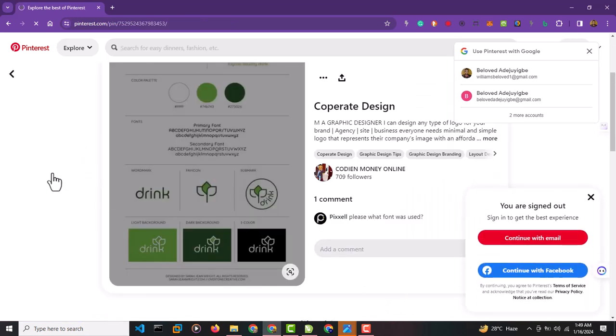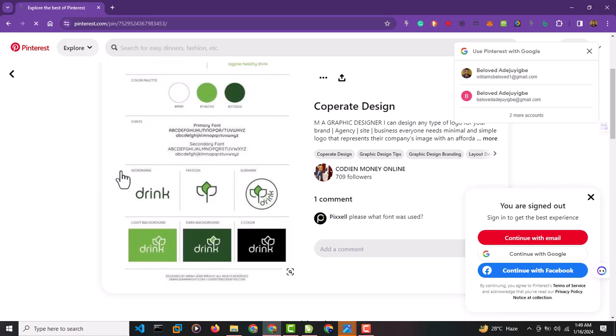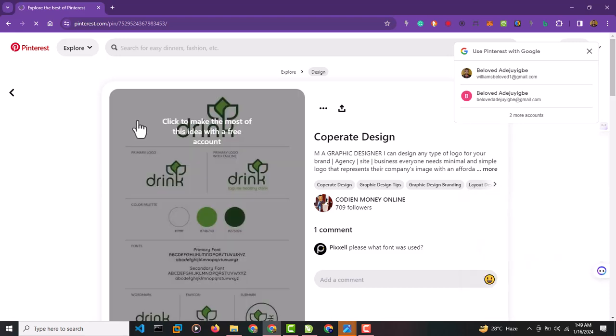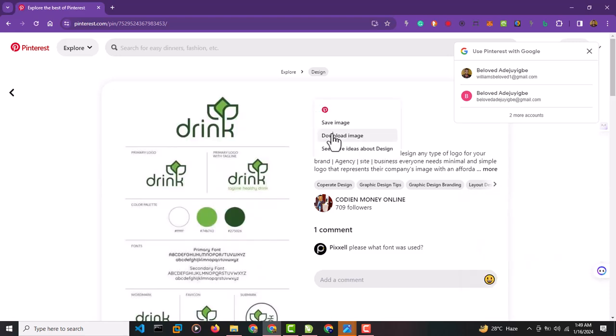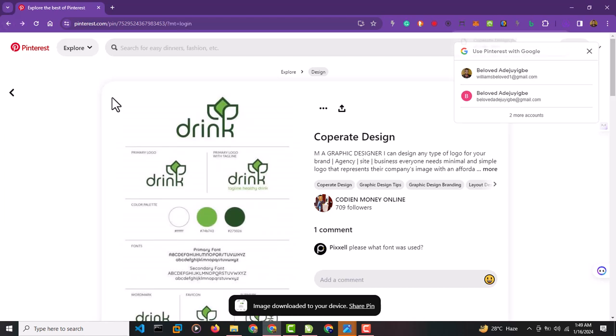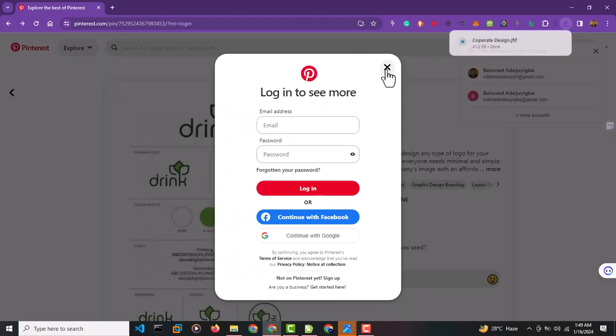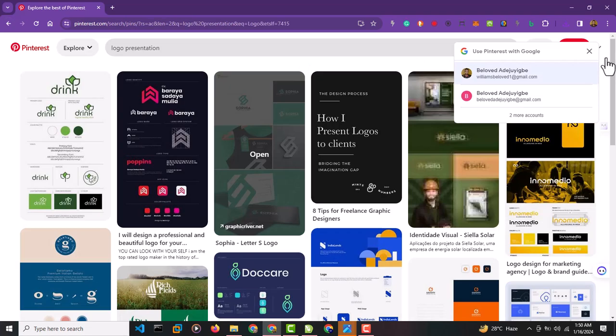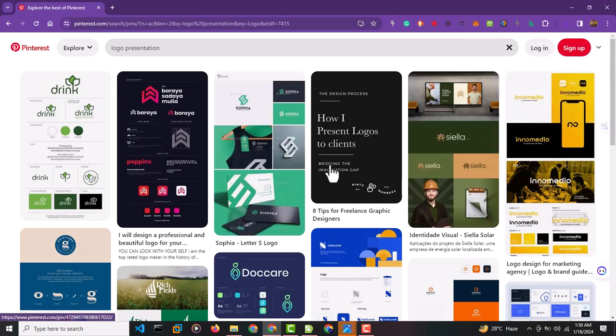This looks like something we might want to use to present our logo. This looks like a brand guideline. I'm just going to download this. So I have this downloaded. I'm going to go back and look for more logo presentation, because that's the search. What we want to do is logo presentation actually. So rather go for a logo presentation. This looks like a guideline. Okay, let's look for one particular presentation to use.